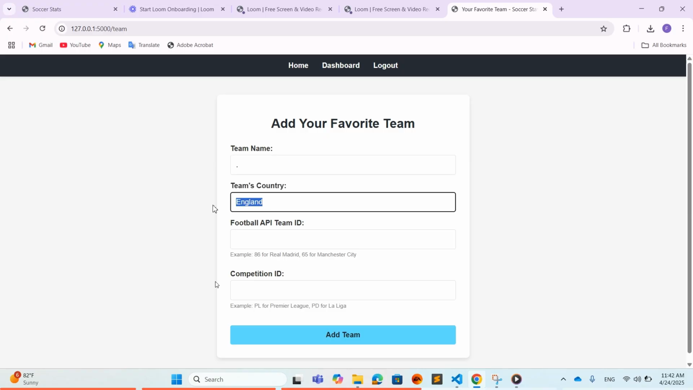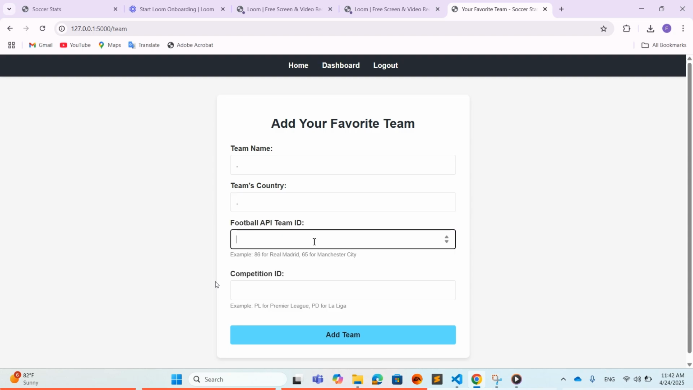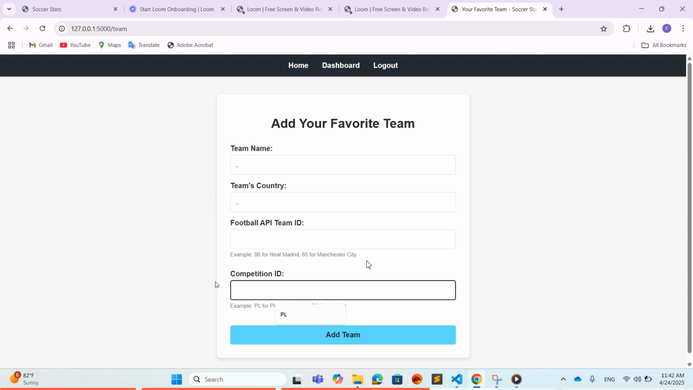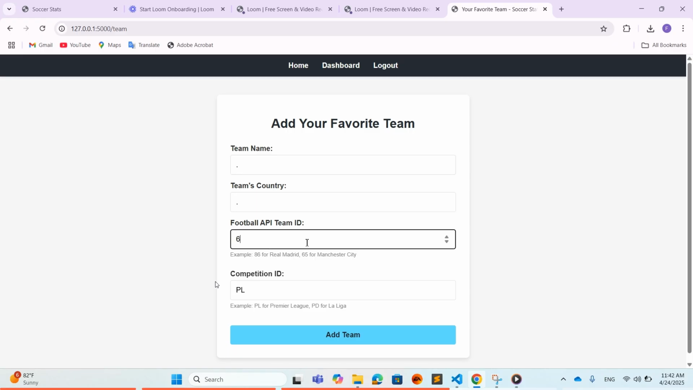leaving them blank, I can then enter the team ID. Then I can enter the competition ID for the favorite team that I want. So I can say Manchester City plays in the Premier League, which is in England. The Premier League has an ID of PL, and Manchester City itself has a team ID of 65.